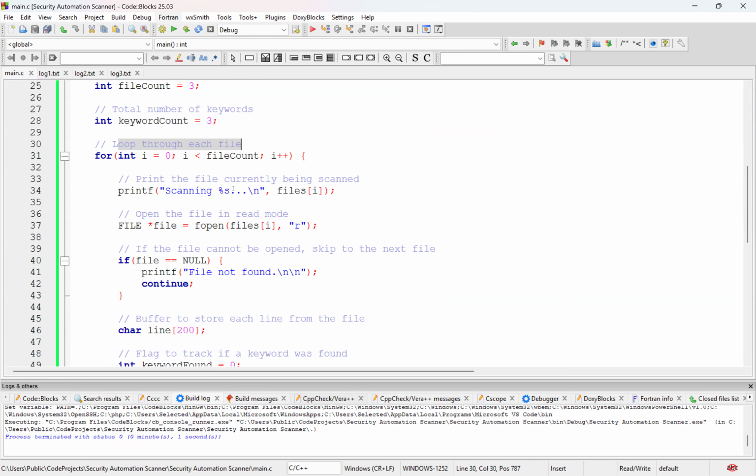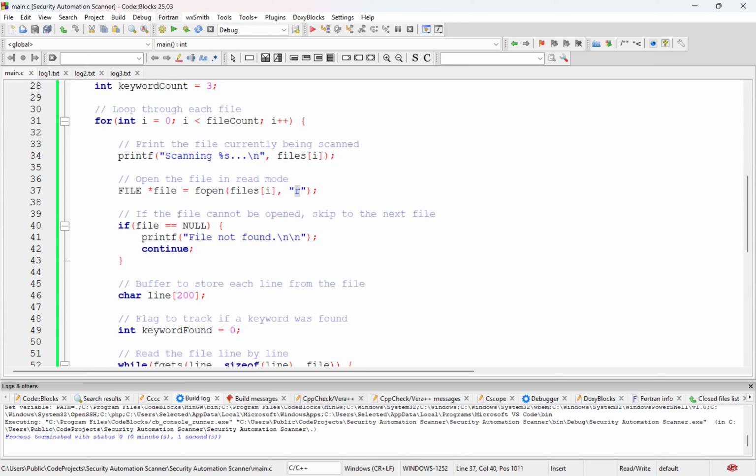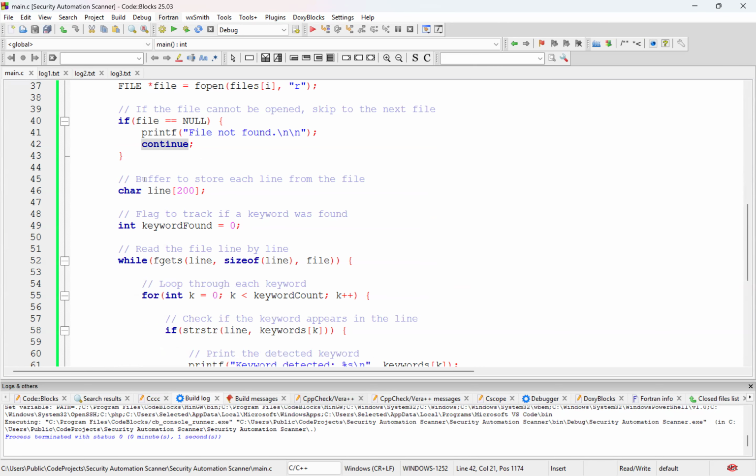Our first loop is going to loop through each of our files. So first we print out the name of the file that we are scanning. We then open the file in read mode. And if that file cannot be opened, we skip to the next file using the continue keyword. We then create a buffer to store each line from the file, and we call it line.